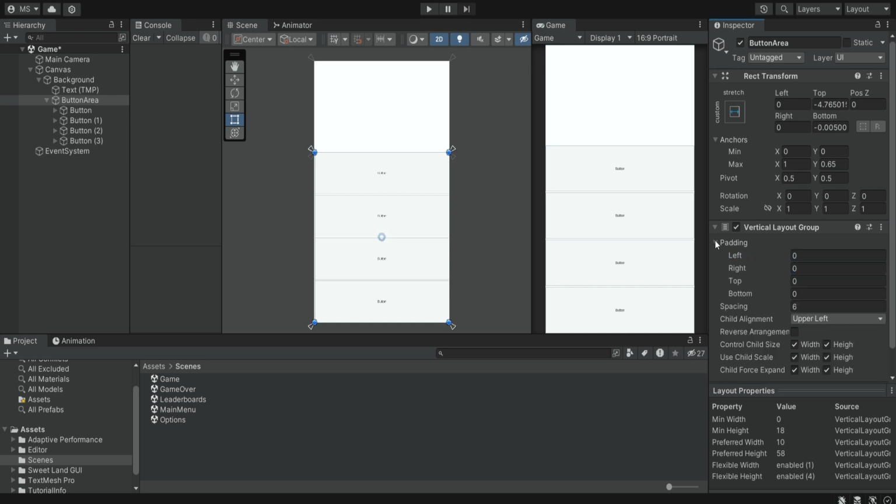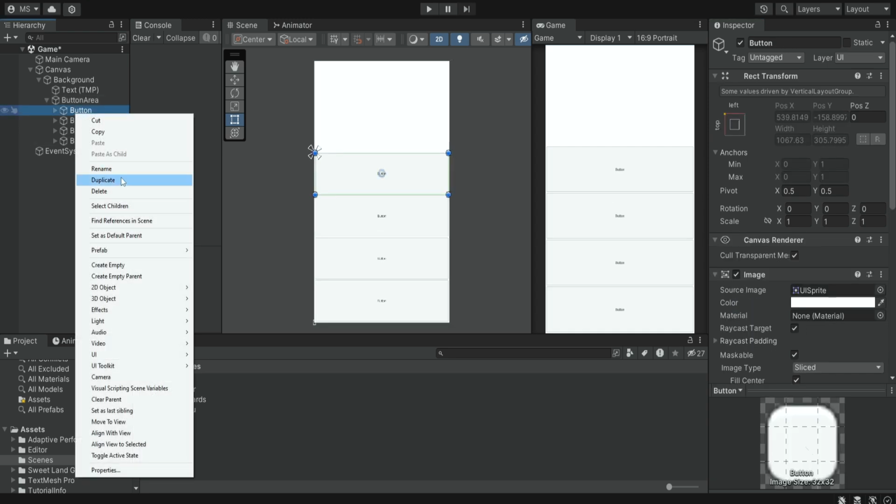We can also click over here and have some padding, so we can add some padding to the left, let's say 6, and to the right, and to the top, and to the bottom. And again, you can play around with this. Now we want to rename these.